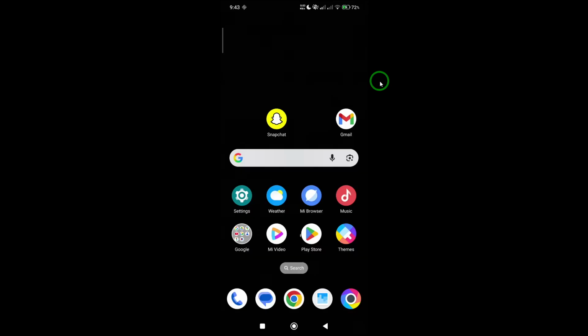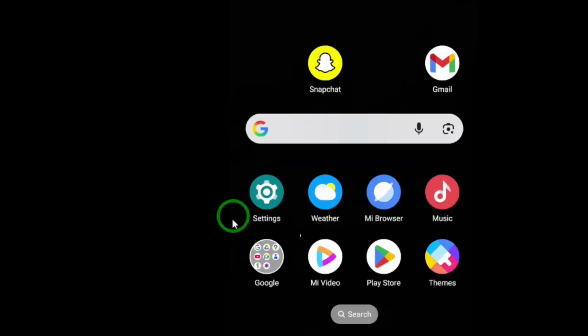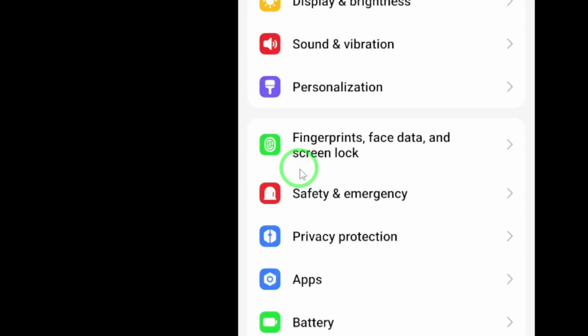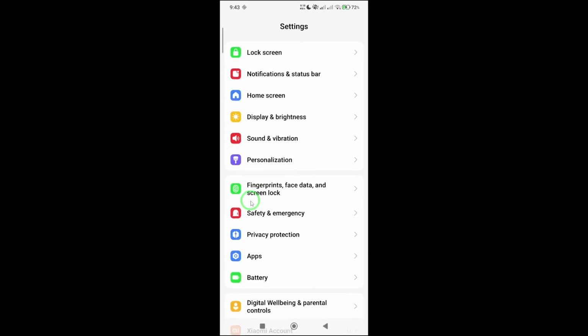First, open your phone's settings. This is where all your app permissions and system preferences live, so everything we need will be right here. Next, scroll down until you find Apps and tap on it. Depending on your device, this might also be called Apps and Notifications, but the idea is the same.